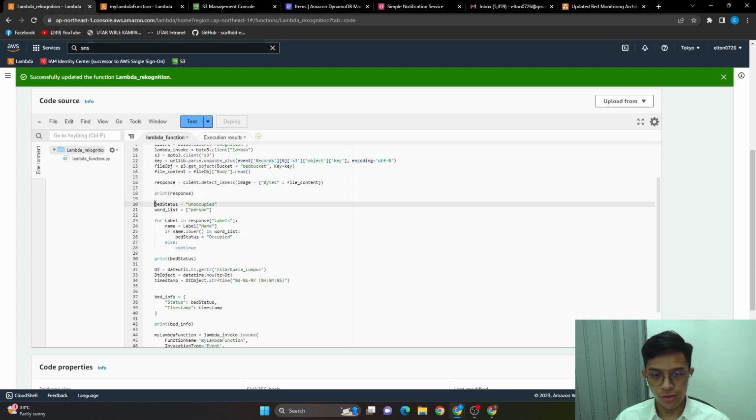It will process the image, and the bed status will be predefined as unoccupied, and we are finding the word person in the labels. So when the word person is found in the labels, the bed status will be changed to occupied, which means that when the image detects there is a person inside the image, the bed status will be occupied. If not, it will remain unoccupied.